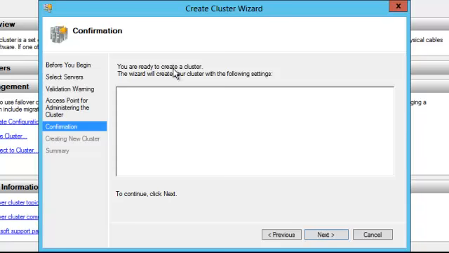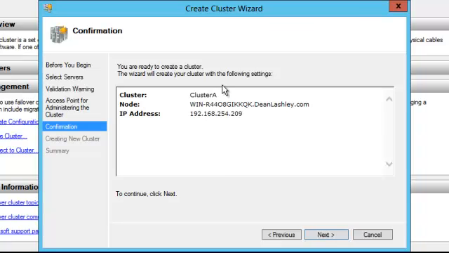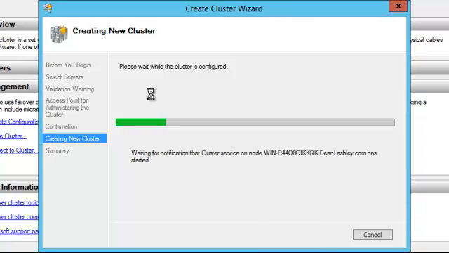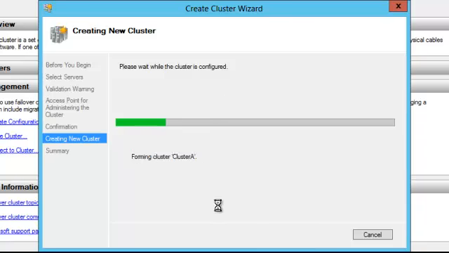It says you are ready to create a cluster. The wizard will create your cluster with the following settings. Gives the name of the cluster that you had given, the name of the node, which is the server that you're creating the cluster on, and the IP address of the cluster. To continue, click Next. Please wait while the cluster is configured. And you can see the cluster going through. It's forming Cluster A.